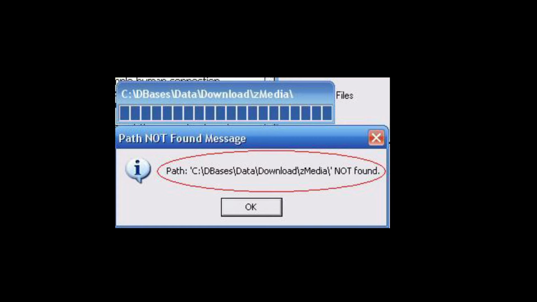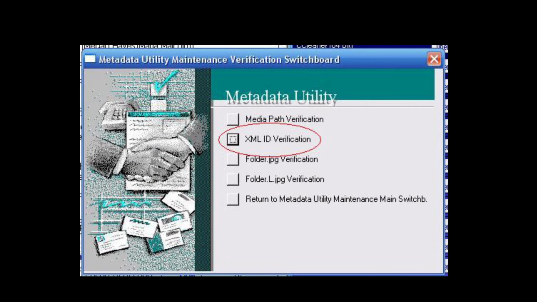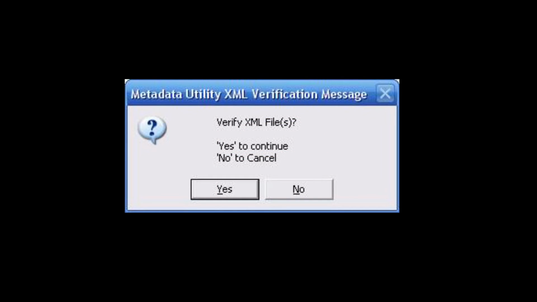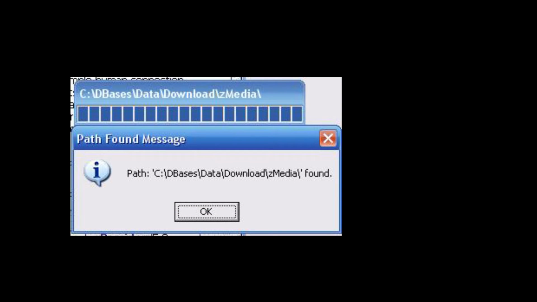Once the media resources have been brought back online, the user can click again on XML ID Verification and, on the Metadata Utility XML Verification message requesting the user to confirm to verify the XML files, click Yes to continue, to which, if the resources are online, Metadata Utility will confirm and proceed with one of the following two options.